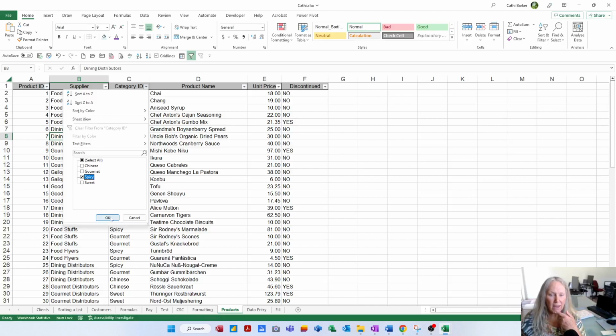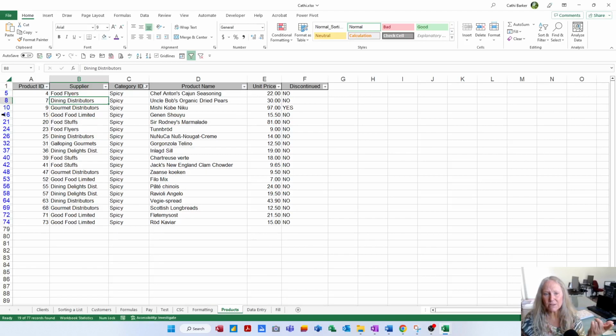Now if I go OK, my row numbering has gone blue. That's indicative that there's a filter at play. And rows 2, 3, and 4, 6 and 7, 9, and 11 to 15 have disappeared. They're hidden because they're not spicy products. So the row numbering goes blue. Also, the drop down for category ID, if I rest on it, now indicates that the criteria or the filter is emanating from that column. And the criteria is that it equals spicy.